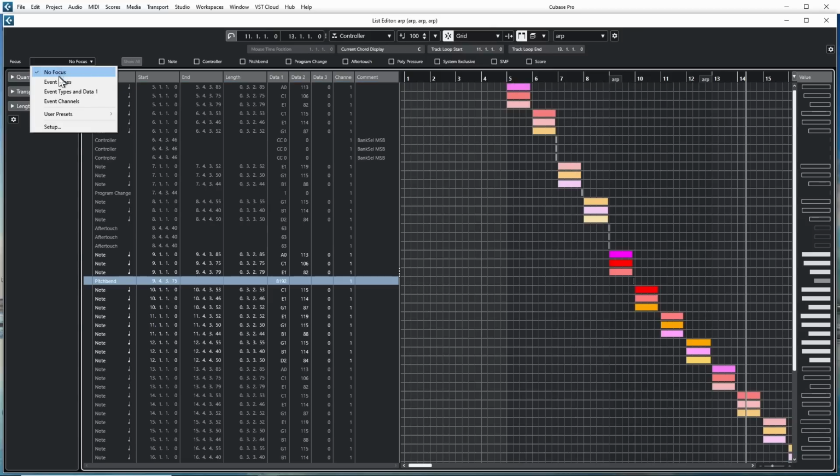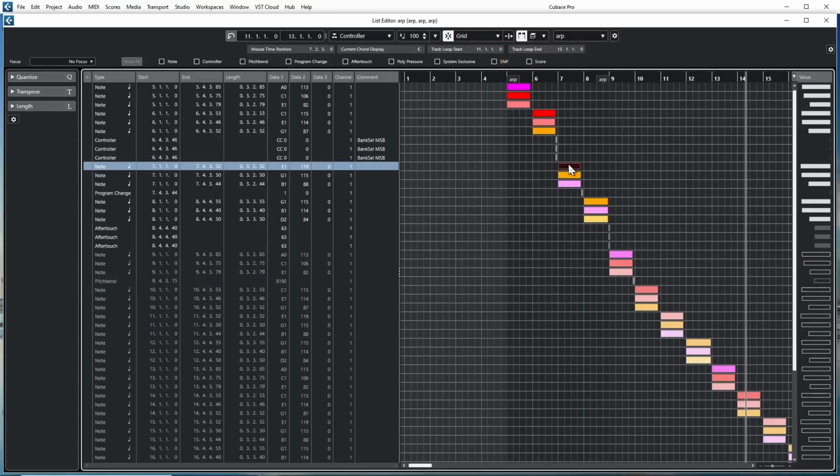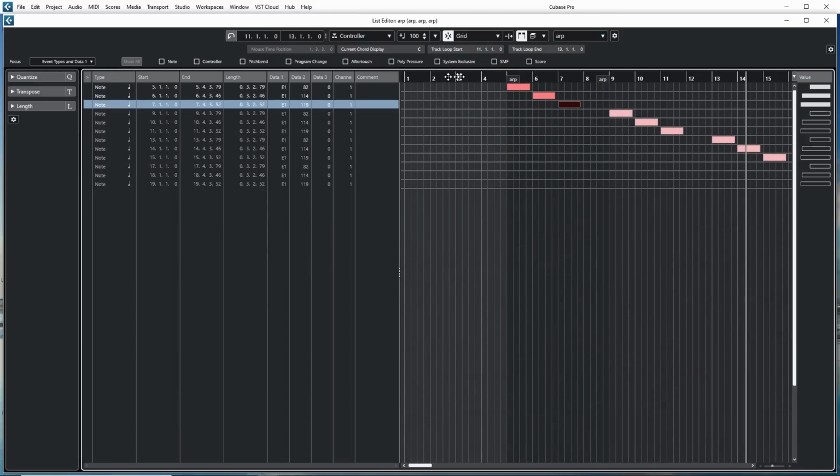The next option says event types and data. So it's exactly the same, except it lets you filter out by the first choice that you make. For example, if I go to this note in this chord and select it, when I look at my information, it says that this note is E1. If I go to my choices and say event types with data 1, it's only going to take other notes that are also E1. So when I put that filter on, every one of these notes is E1.